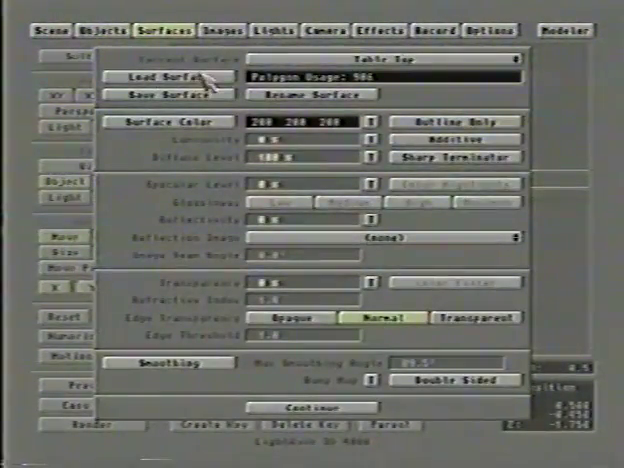And let's go to surfaces. By the way, you notice that the surface name is tabletop. That's because whenever you give an object a surface name, like we did with the table before, any new polygons created are given that same surface name. So it's got the name tabletop.